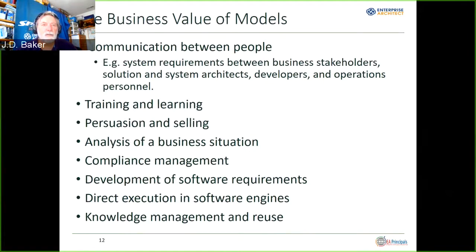I got this list of why I should model things from a business perspective from a book by David Bridgeland and Ron Zahavi called Business Modeling. There is business value to be gained from modeling, and they point out that a single business model can be valuable in multiple different categories, but that these are the basic reasons why you might want to model something, including communication between different sets of stakeholders.